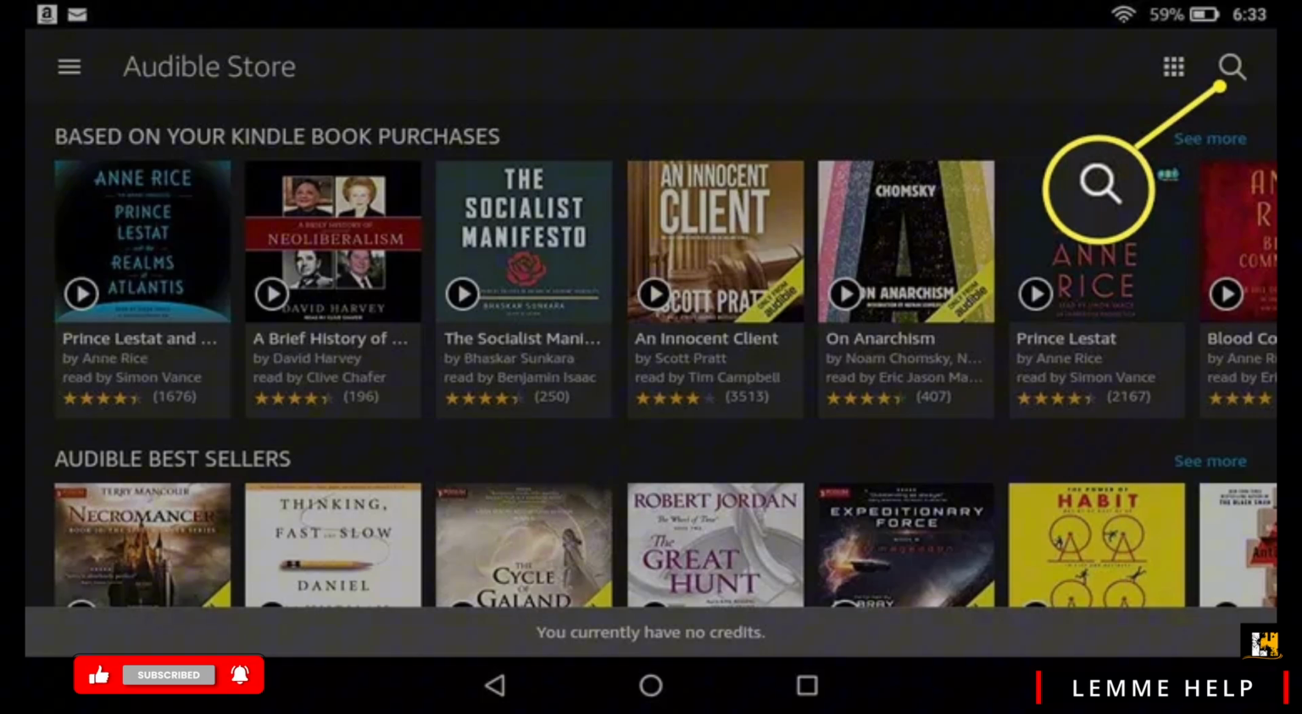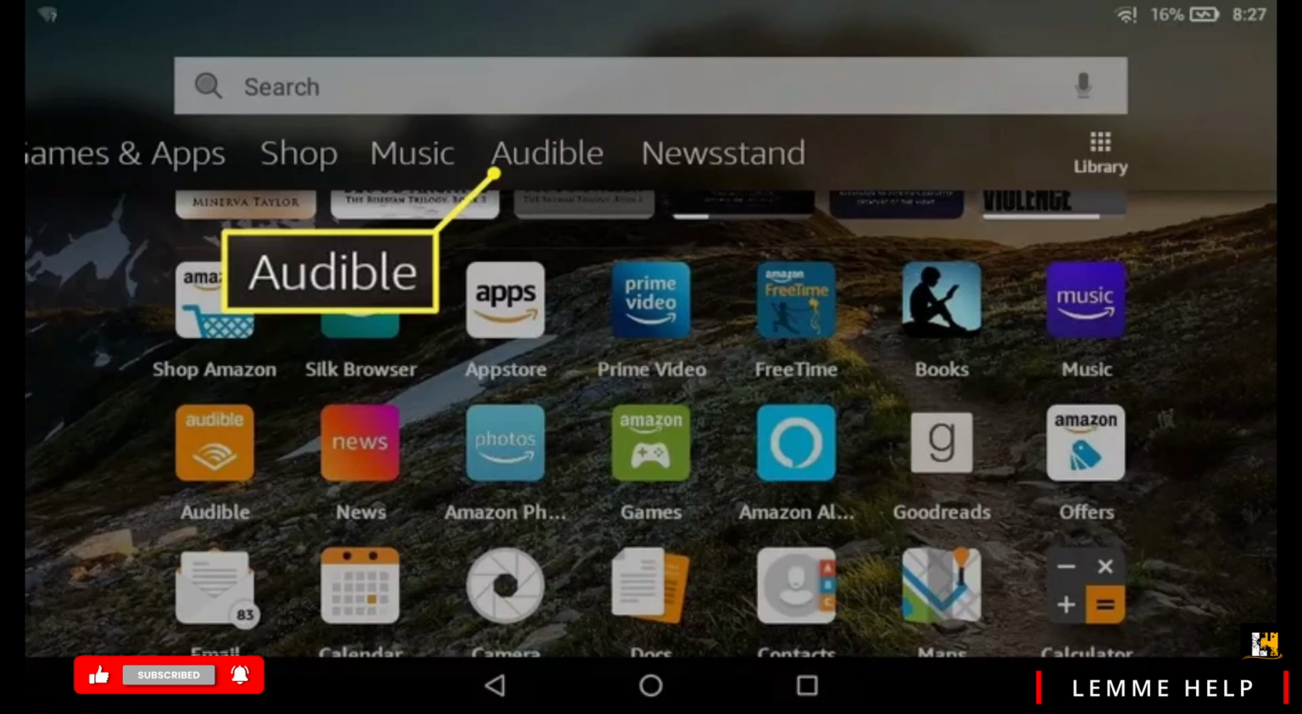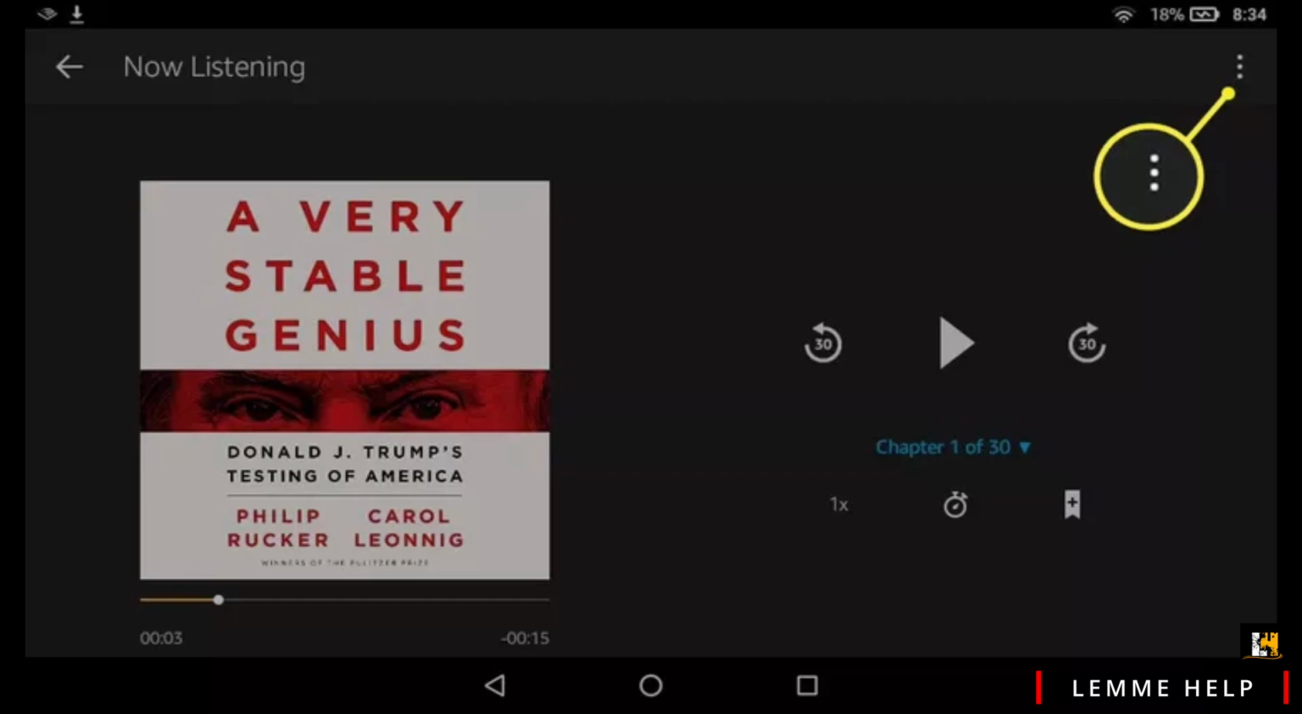So now when you click on the search bar and type the book which you want to listen to, you need to first choose the option of Audible. And that's it. Once you choose this option, you need to select the book which you want to listen to on Amazon Kindle. And now you can download this book, either make it offline available or read it at the moment or even buy it.